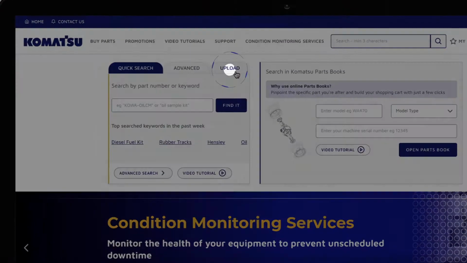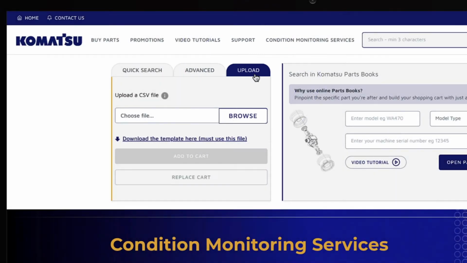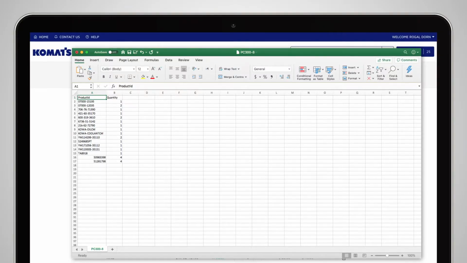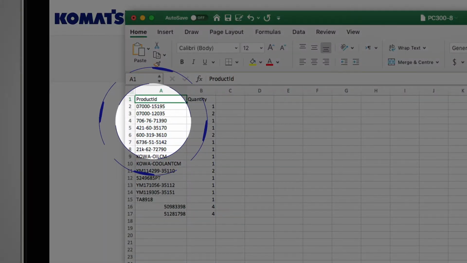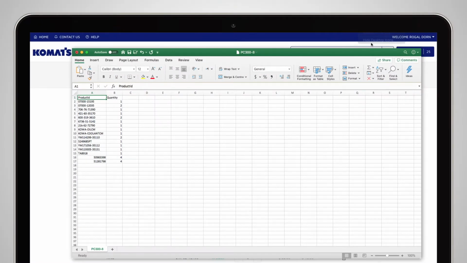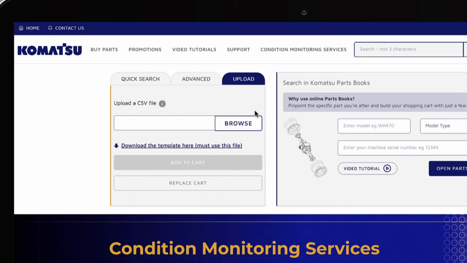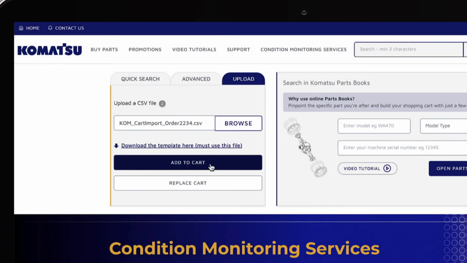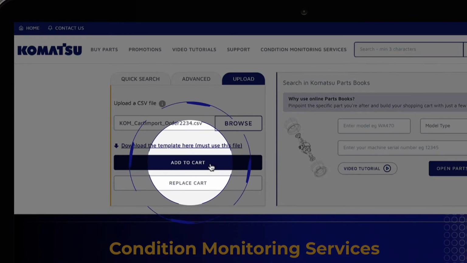Komatsu Premium account users also have the option of doing a bulk upload of parts required. To do this, first download the template, enter your part number and quantities, and save the spreadsheet to your device. Upload the spreadsheet. Click here to browse and find your file, then click here to upload.